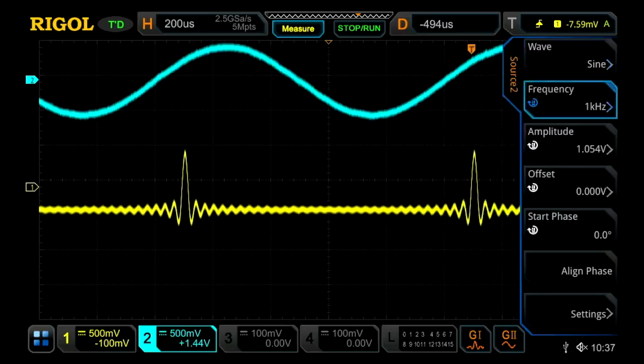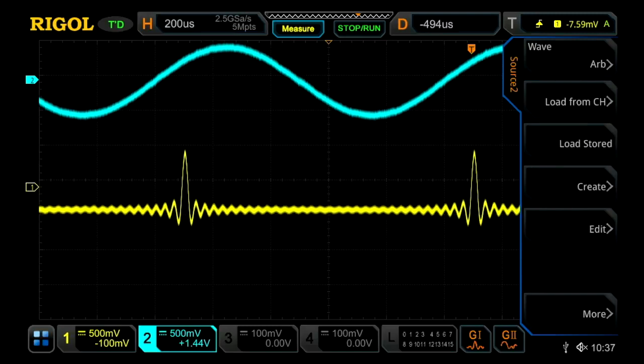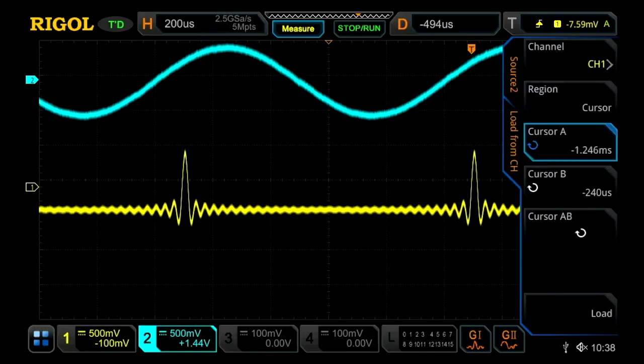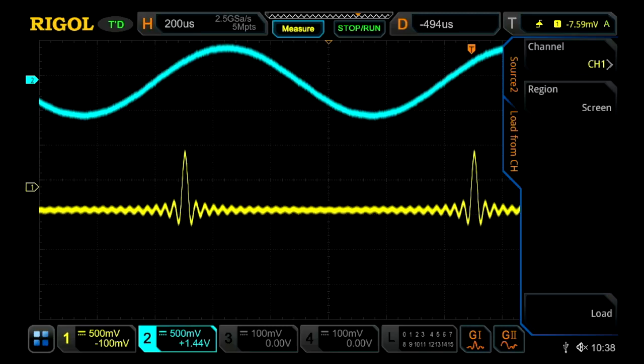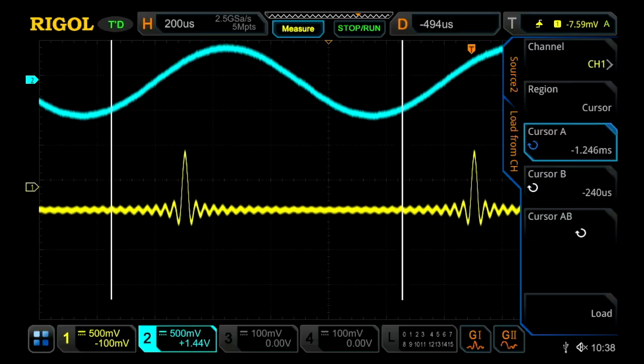If we go ahead and click on this, it brings up our menu. And with this, we can actually choose a couple of different options to load an arbitrary waveform file. We can choose to load off, say, one of the analog channels, load a stored waveform, or create our own and then edit them. So say if we load a channel off, let's say load channel 1 onto channel 2, the way we can do this is either through screen data or through the cursors.